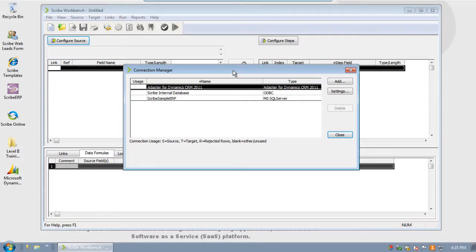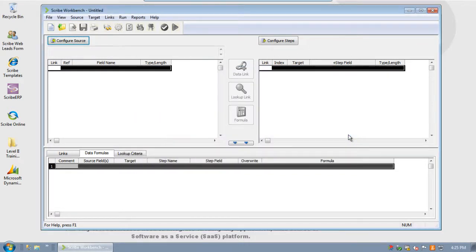In this tutorial, I'm going to show you how to configure the connections you've established. After you've established those connections, the next logical step is to go ahead and configure them. Close out of the Connection Manager window, which will bring you back to the Workbench window.